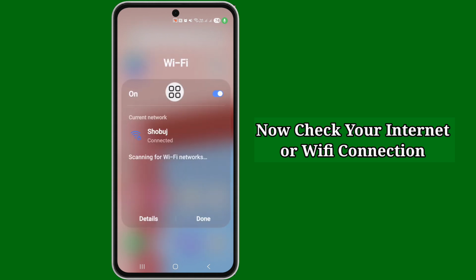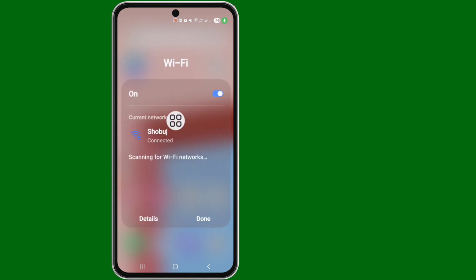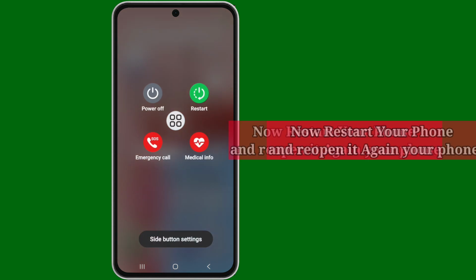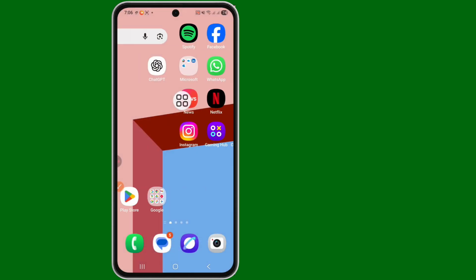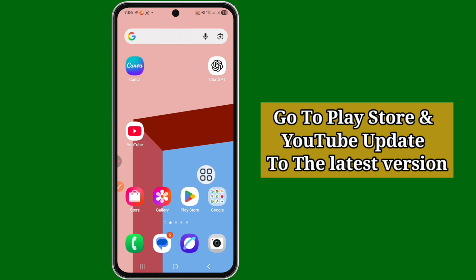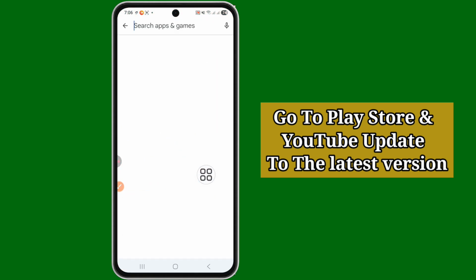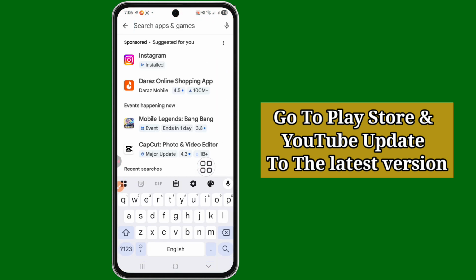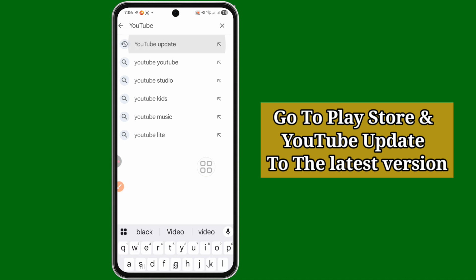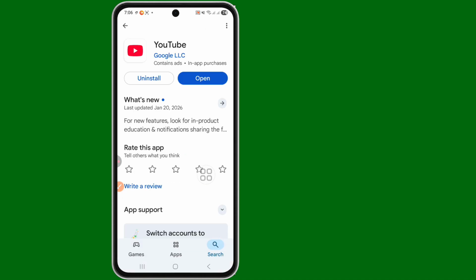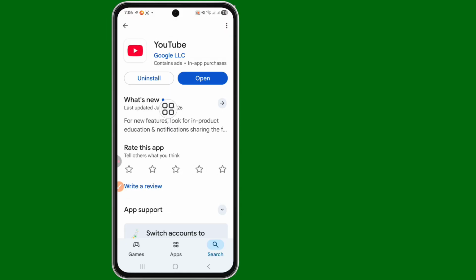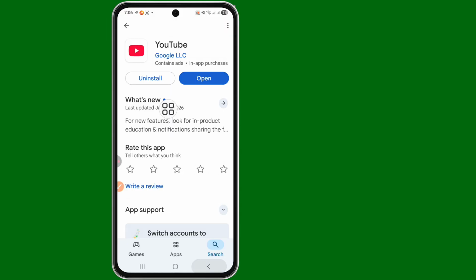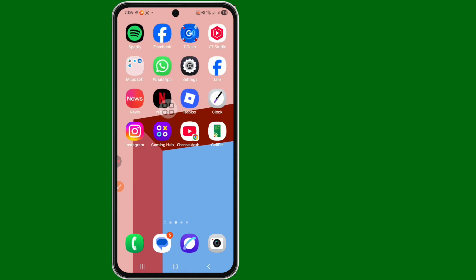My Wi-Fi is already connected. Okay, and restart your phone and reopen it again, and go to your Play Store and search YouTube app and check update your YouTube app. Okay, and now uninstall your app and again install YouTube app. Okay, and go back and open your YouTube.